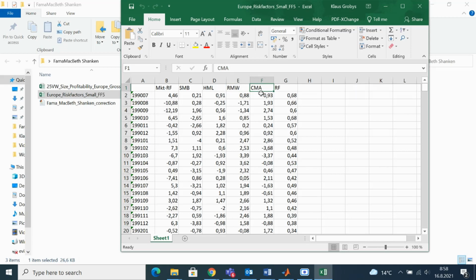If you have read the 2018 paper from Fama and French, they talk about how small spread risk factors basically perform better than the standard risk factors that take into account the whole stock universe. So I conditioned my factors here on only small stocks. So the spreads are wider. Here in the last column, I have the risk-free rate for the European market.